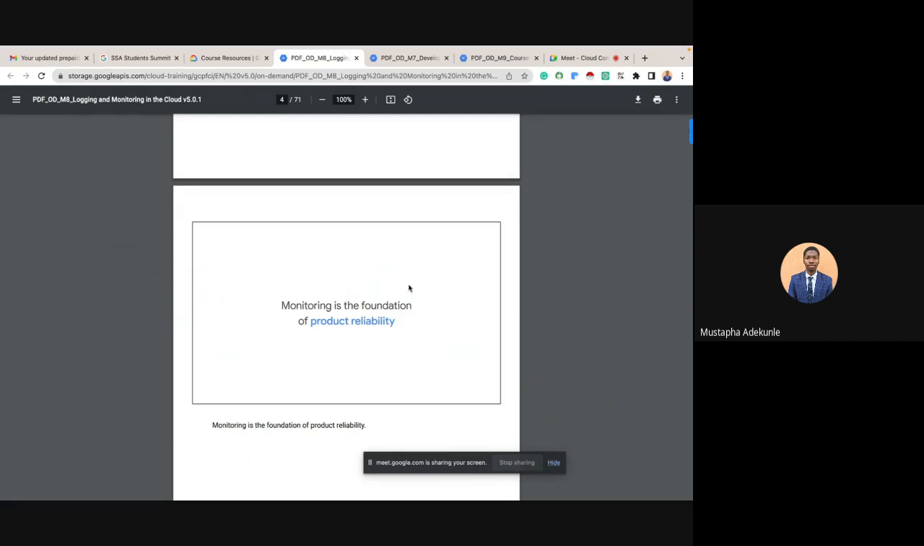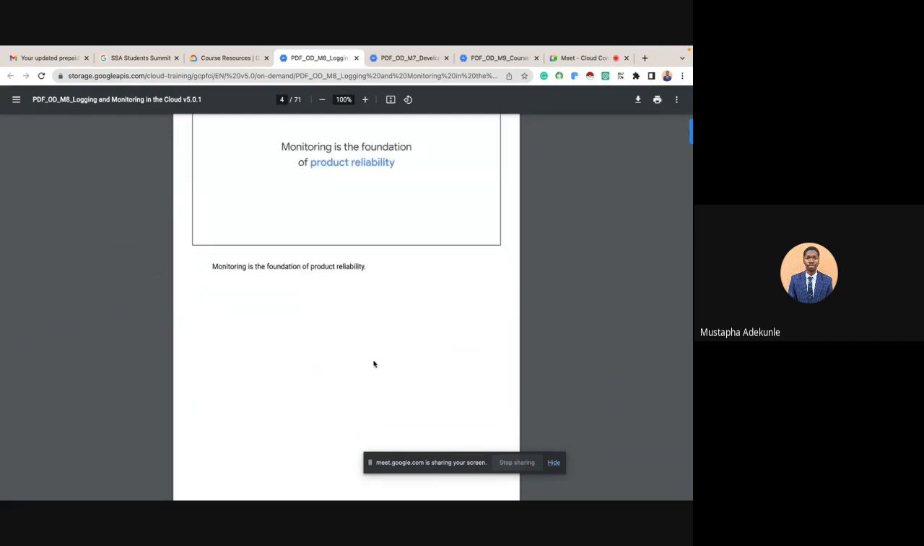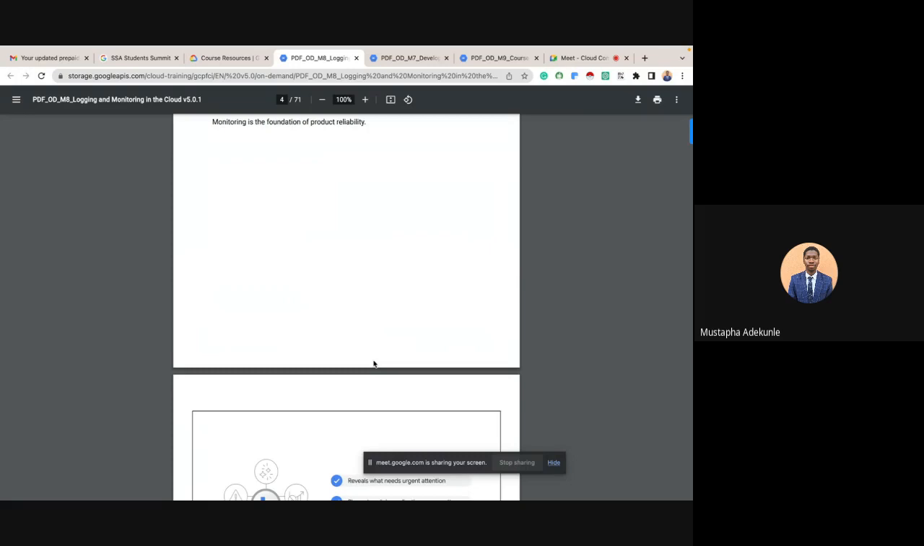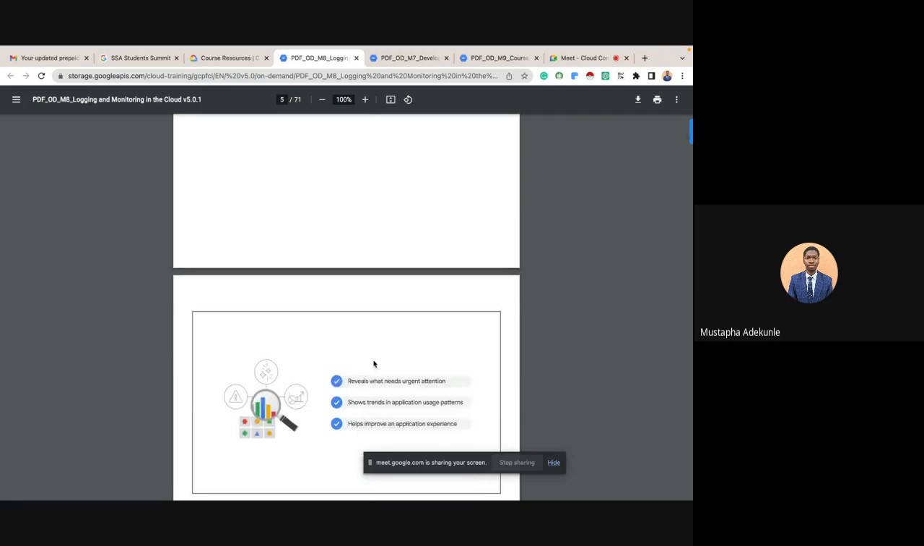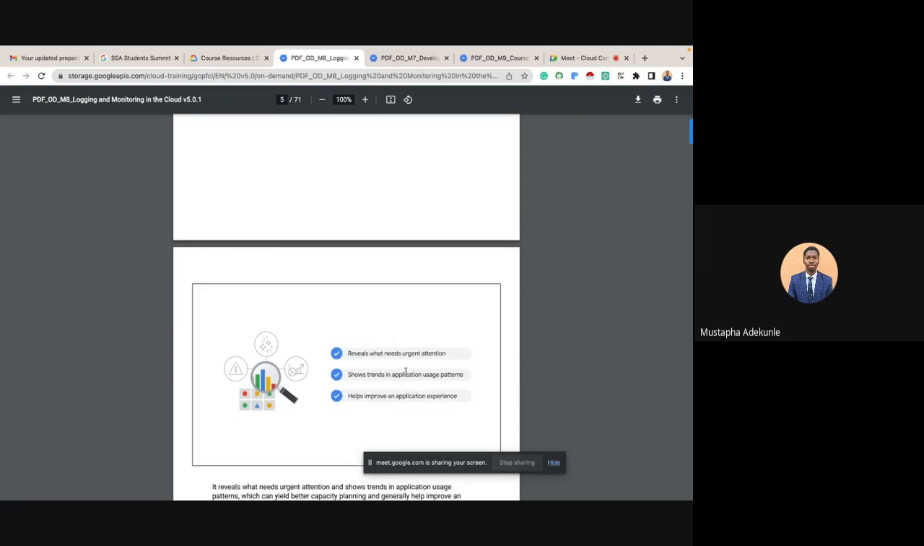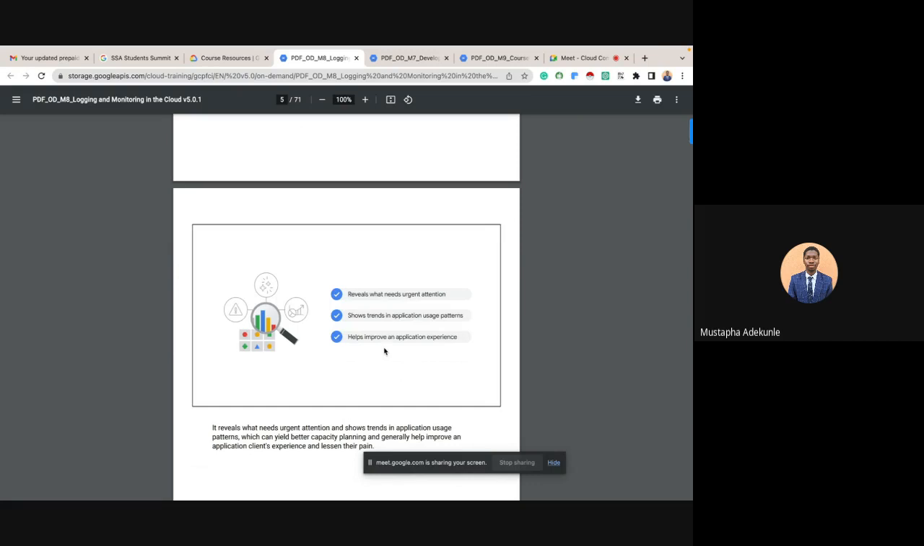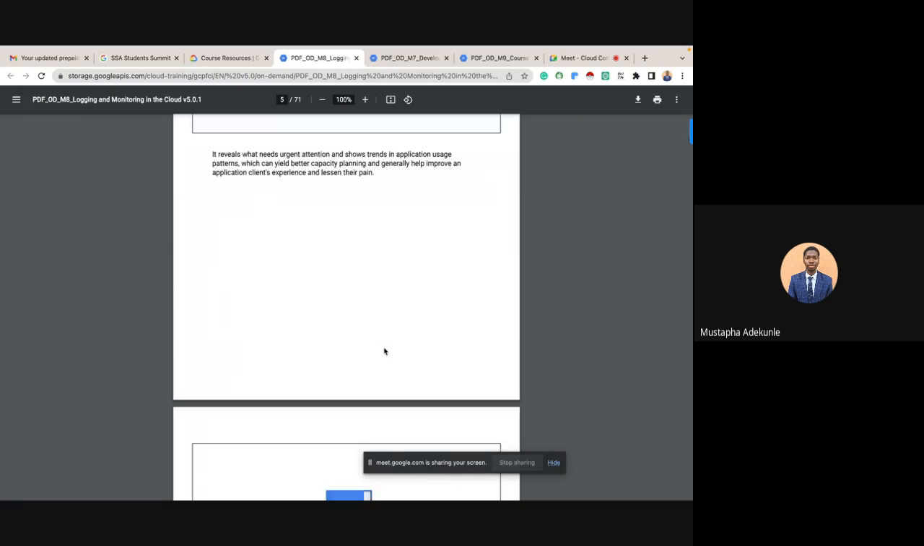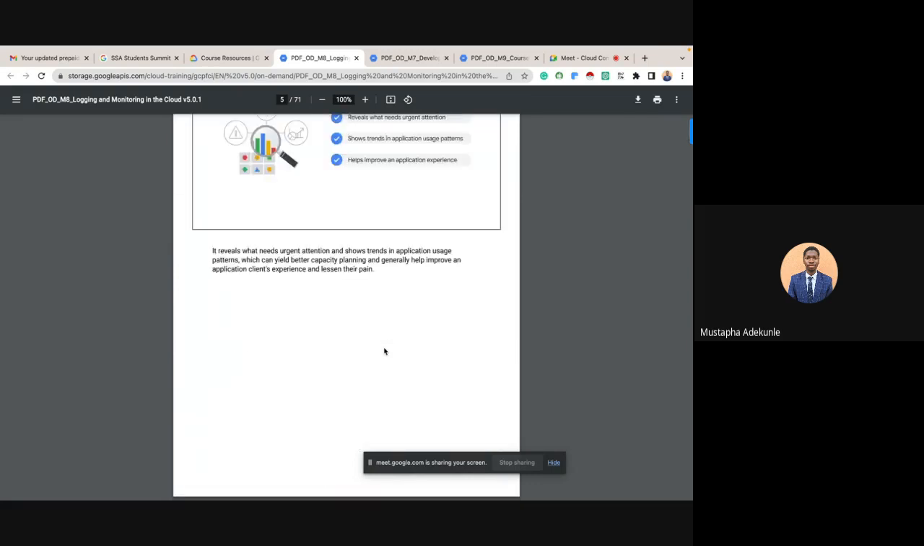So monitoring is the foundation of product reliability. When you can monitor how your product works, you know how reliable your product is. If there's no metric to monitor if my service is on at a particular time, then I don't know how reliable my product is. I don't know how reliable my service is. So monitoring reveals what needs urgent attention. It shows trends in an application's usage pattern, and it also helps to improve an application's experience. That's typically what monitoring helps you to do.